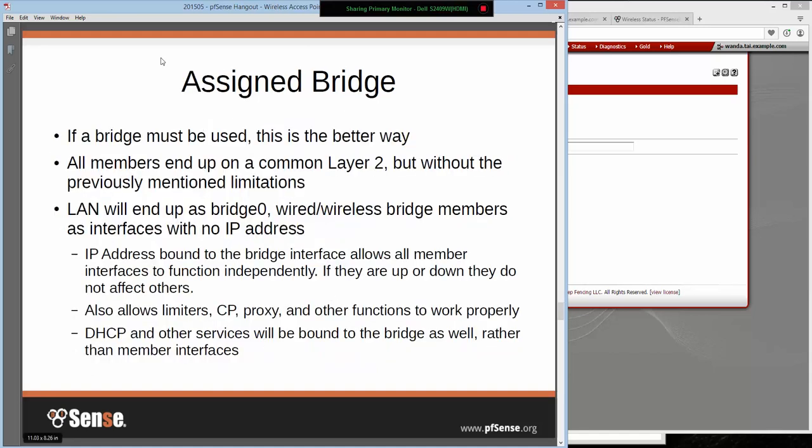And to get around that, you would use an assigned bridge, which is a much better way, and it's the way I've got set up on this other sample router over here. You still end up on a common layer 2, but you don't have any of the limitations I mentioned. You can still use captive portal, limiter, proxy, and other functions. There may still be a couple of quirks with doing it, but you're a lot better off this way.